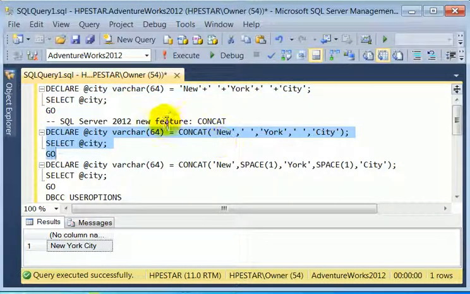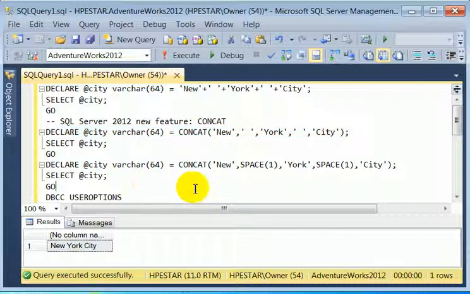with a CONCAT function. We just have to list the strings separated by commas. It requires at least two strings as input. And if we don't want to guess how many spaces are here, we can just use a space function.